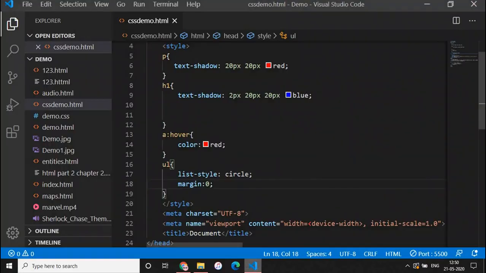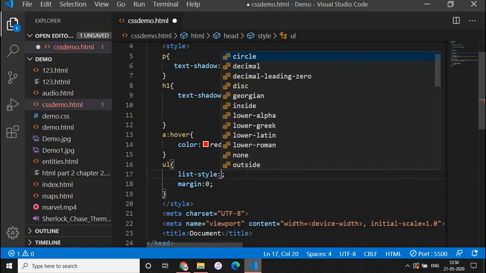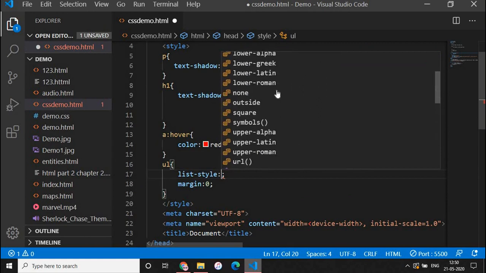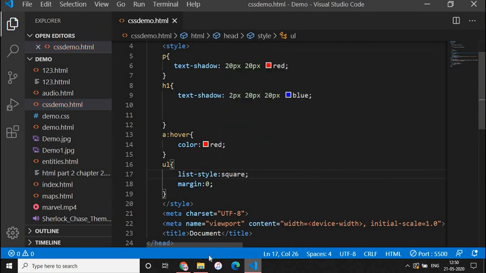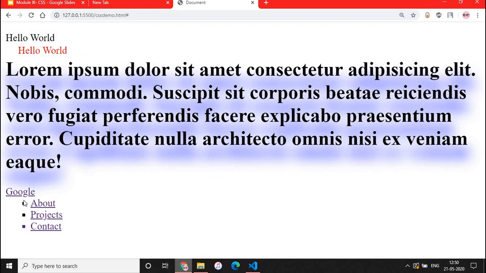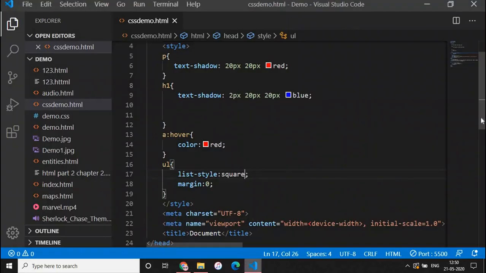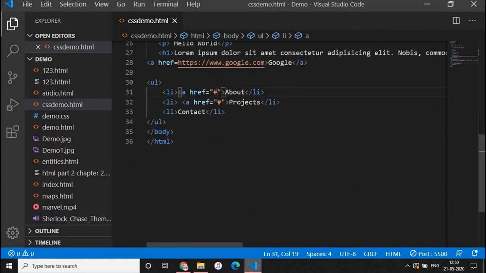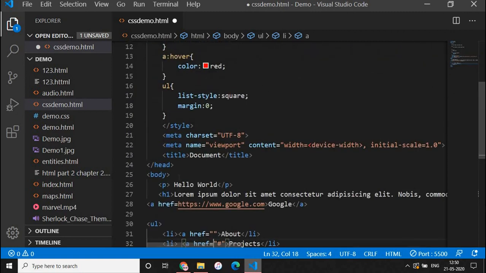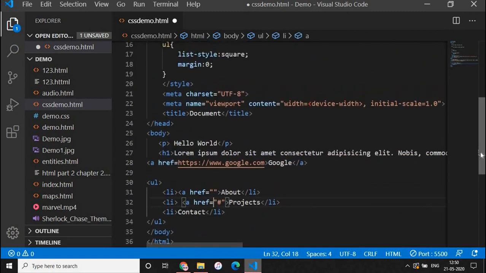So just like that, if I want the list style to be changed, you can see there are different types available here. Maybe I'm going to give it a square. Go back and check the output. Now it has turned to square. So when I click on it, it stays on the same page. Now if I want to give it to another page, here if I go and give https google.com, it will be redirected to the next page, that is google.com. So this is how you can style the unordered list. This can be used for your navigation, right?